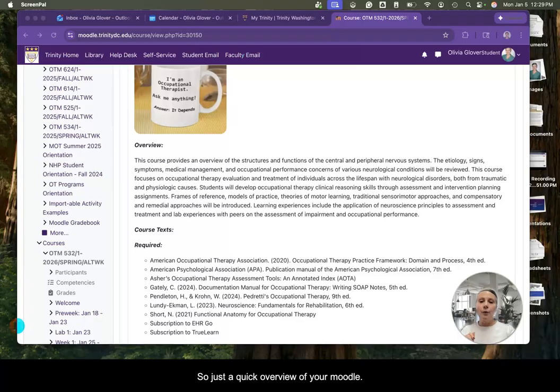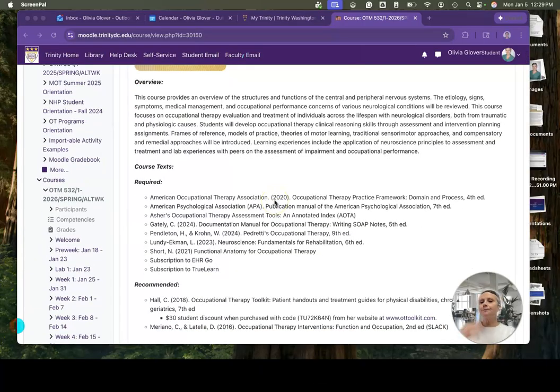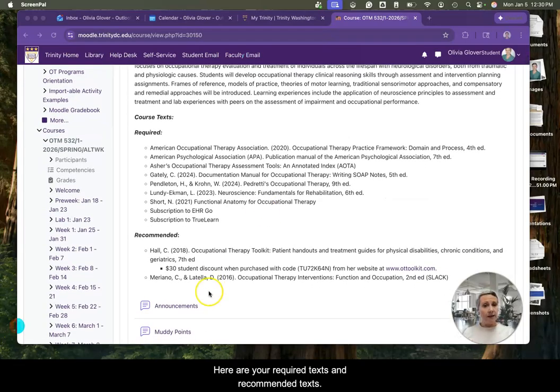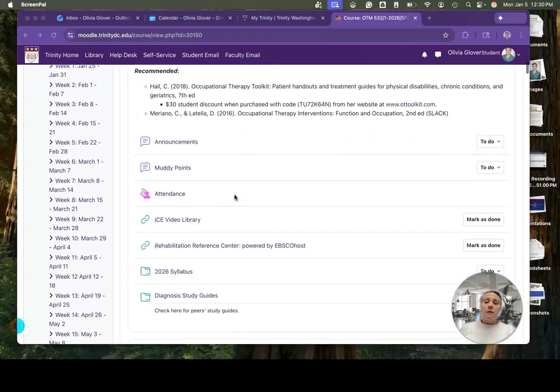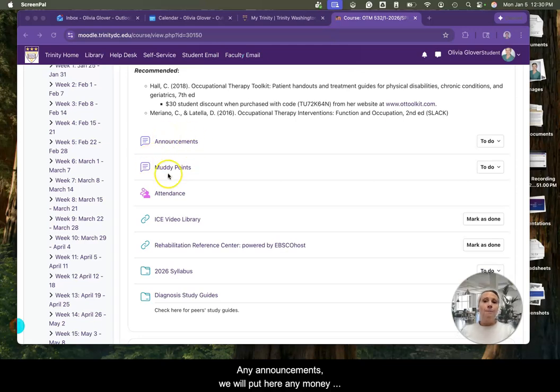So just a quick overview of your Moodle. Here are your required texts and recommended texts. This should look pretty familiar to you. Any announcements we will put here, any muddy points that you have, if you have it, likely somebody else has it. We use a lot of ICE videos in this course, so you can find them here. You do have some research style assignments, and this is a quick link to Trinity's research center for searching articles.